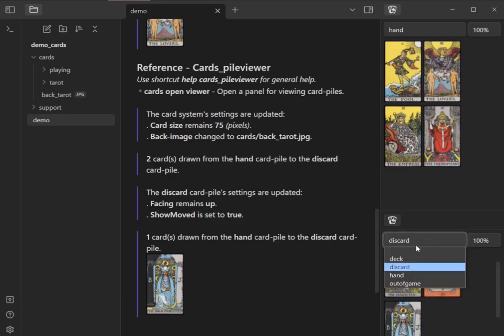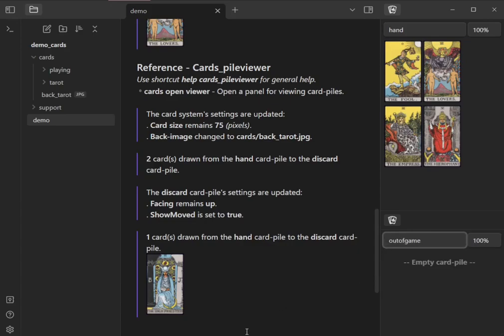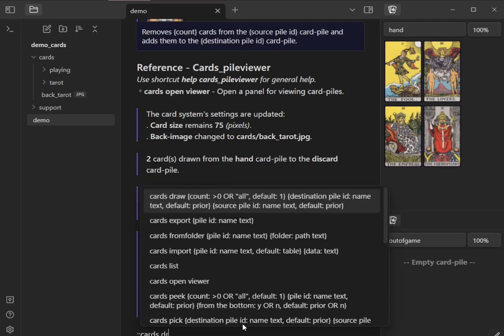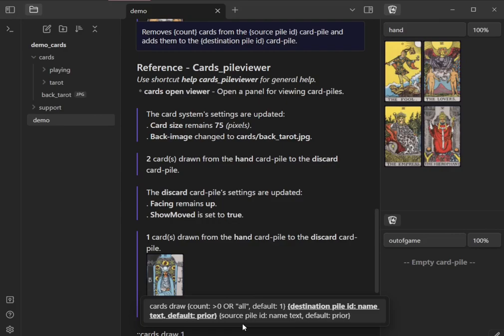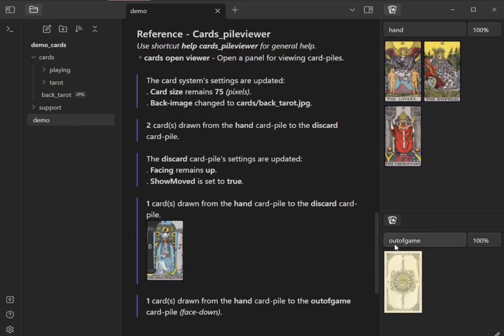Okay, now I'm going to draw into the out of game pile. I'm going to draw one card and the destination is out of game. I can keep the source pile the same because I'm drawing from the hand. And the out of game card pile is set to face down, so the card shows up as face down, and it's listed as face down in the expansion message for the draw. Also, we don't see the picture of the card in the expansion message, both because it's face down and because the show moved is set to false for out of game.